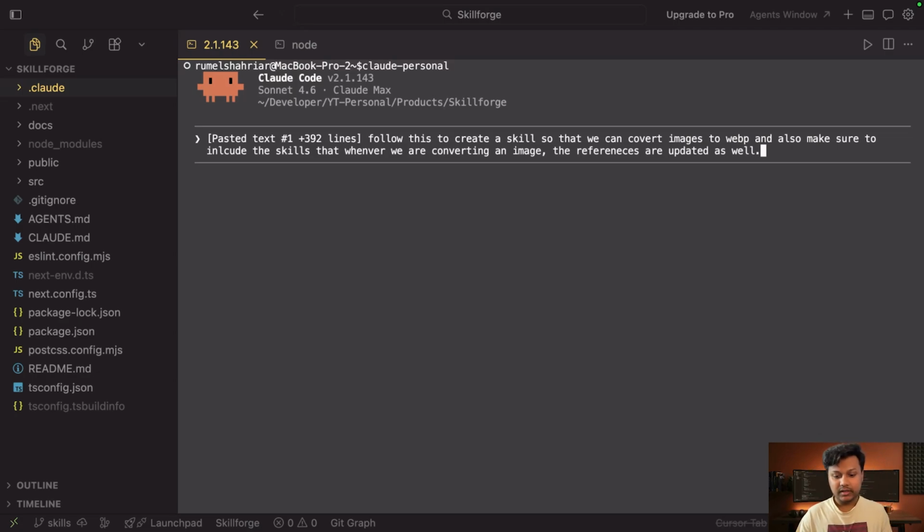So I'm just going to give it this very simple prompt, and it should be able to create the skills folder for us following this particular standard. I'm going to give another instruction saying, do not make it a command, just to be safe, because sometimes Claude can make it a command, but we want to make it a skill so that it follows the agent skills standard.